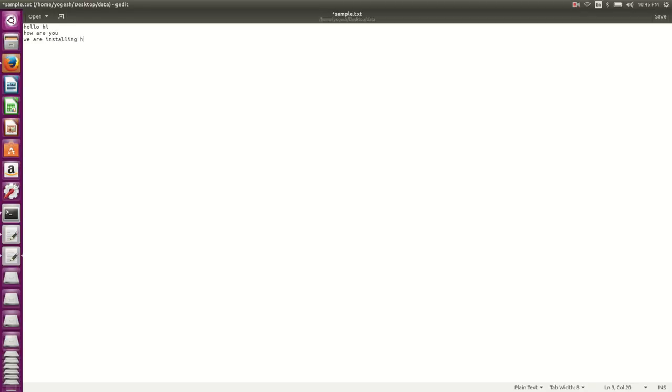We are installing Hadoop single node cluster. Hello, India, India, India.